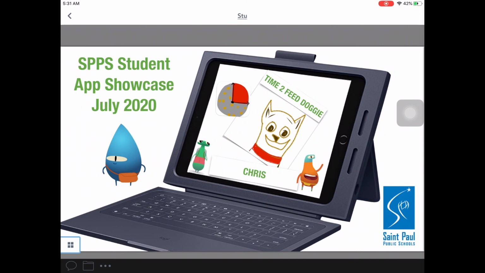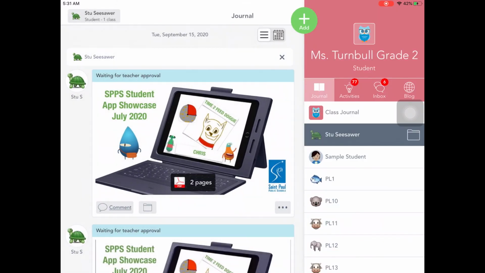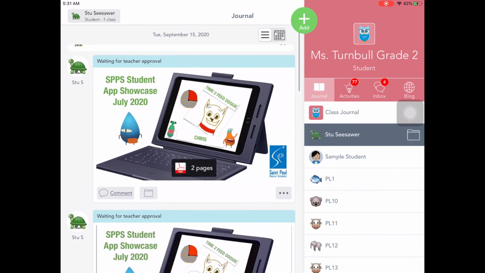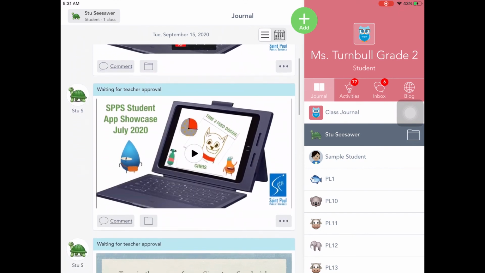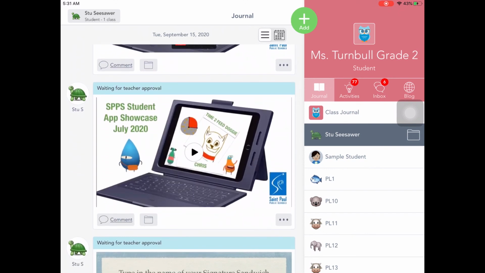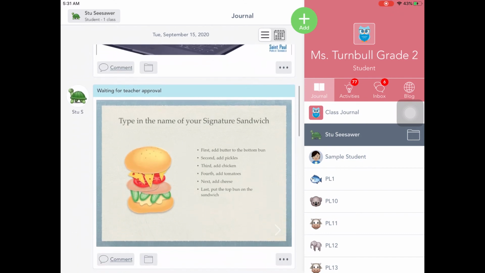Those are your 3 workflow options for submitting a Keynote file to Seesaw. You can export it as a PDF file in which you won't have any video or audio. You can export it as a movie to keep the audio and video. Or you can export it as an image.